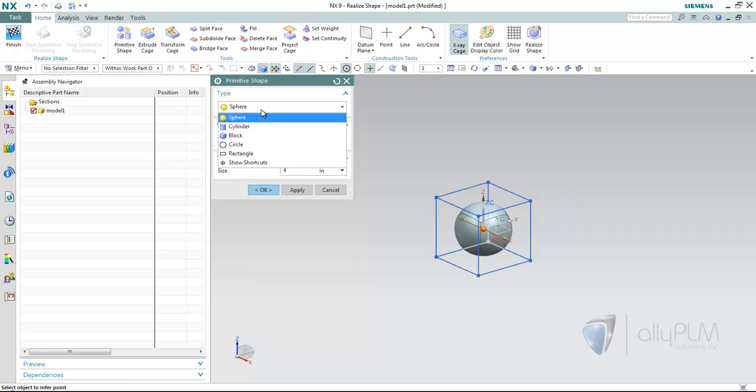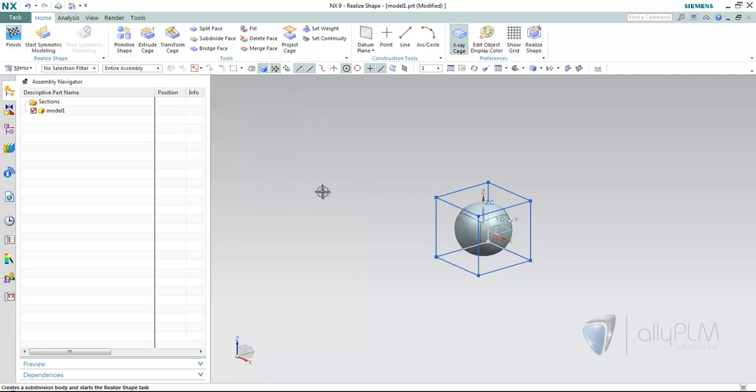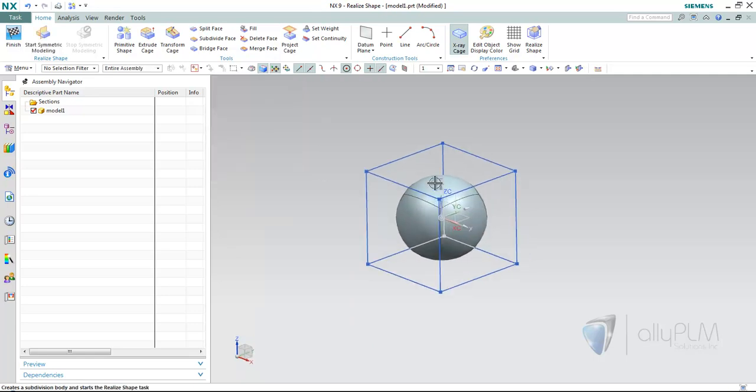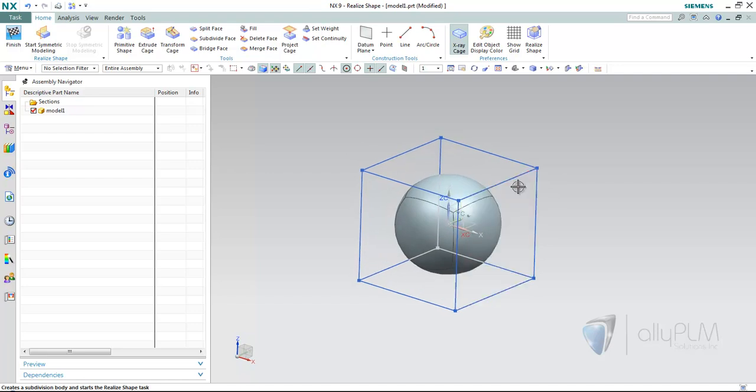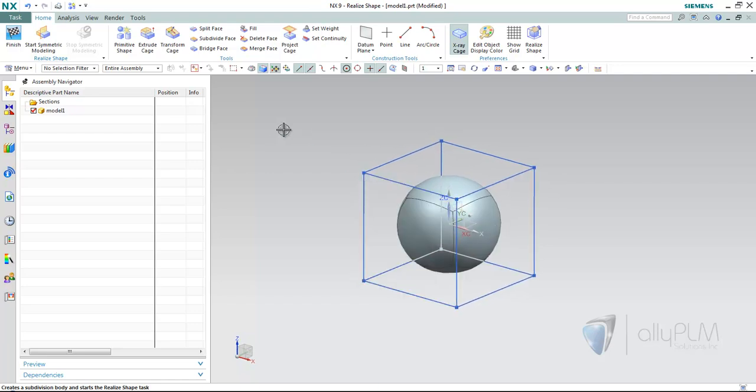I can start off with a primitive shape: sphere, cylinder, block, circle, rectangle, etc. I'm going to start here with a sphere of a certain size, and notice how it's already started a cage around that. So I can tweak this cage and start tweaking the solid.